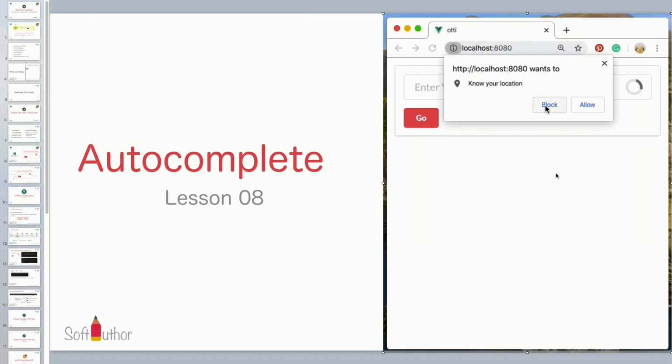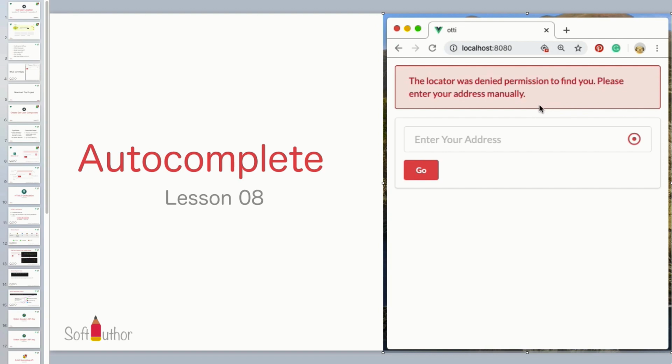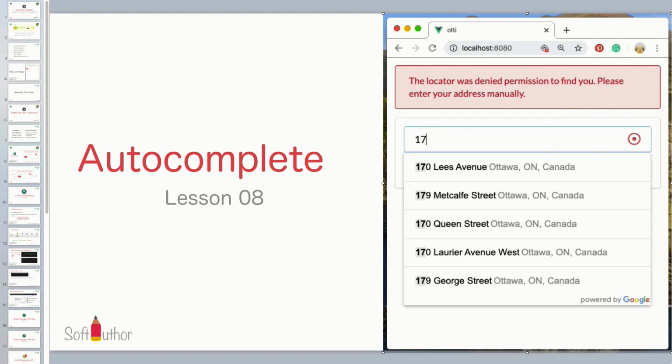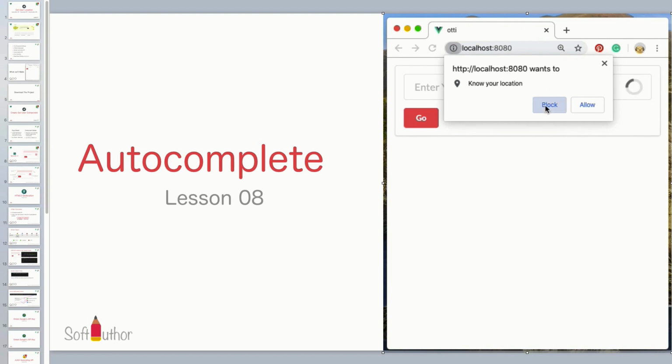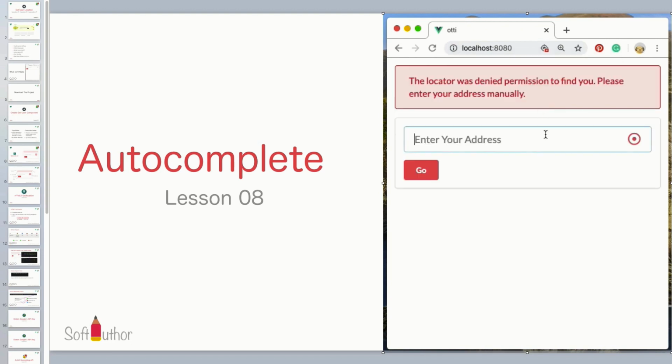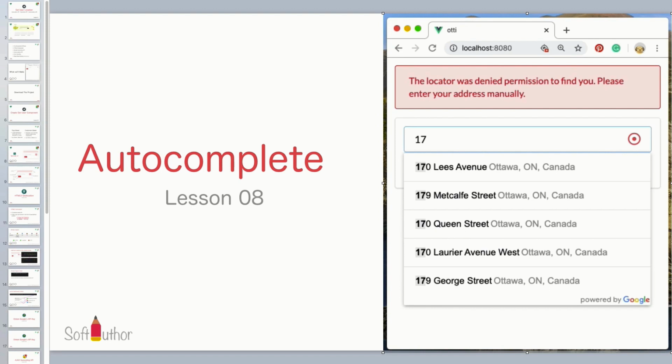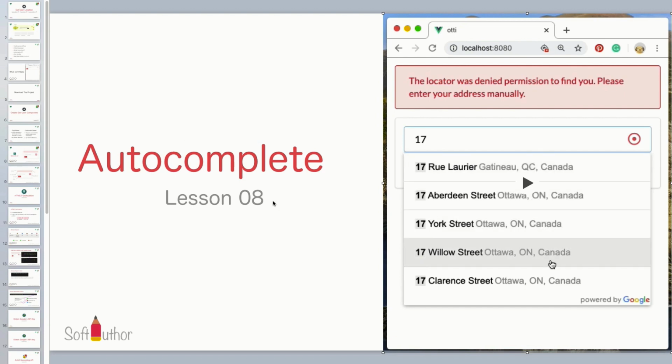Hey there, welcome back. In this session, I'm going to be showing you how to show suggested addresses in a drop-down list when users start typing their addresses in the input field. This is very useful when a user denies sharing his or her location accidentally, or when the HTML Geolocation API is not supported by their browsers. We can easily get this functionality working using autocomplete.